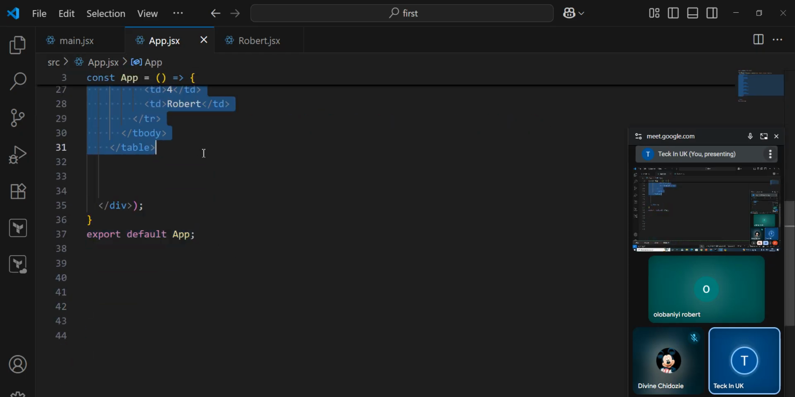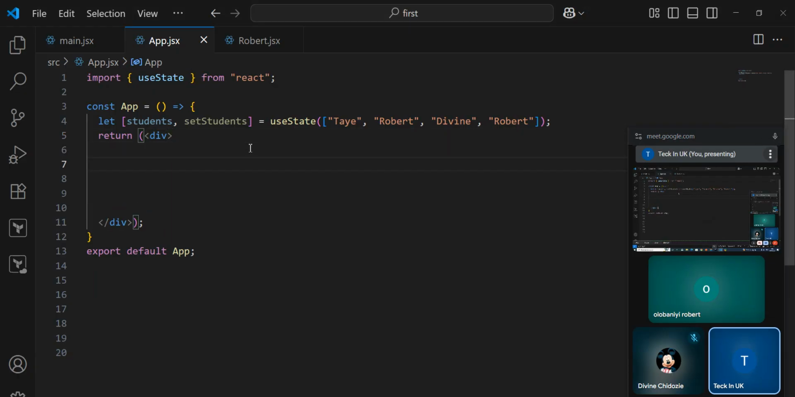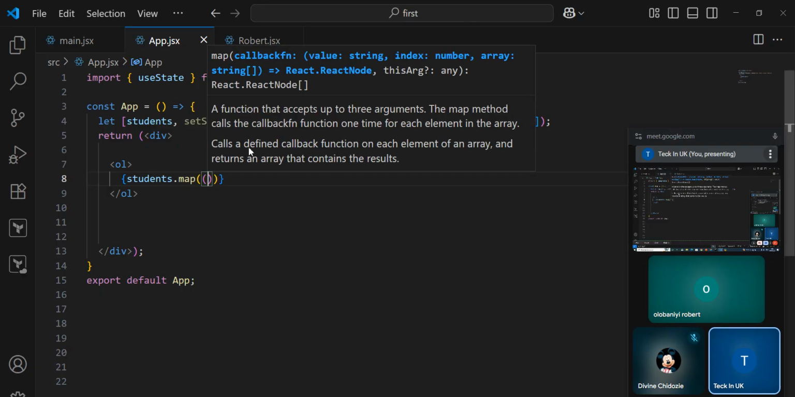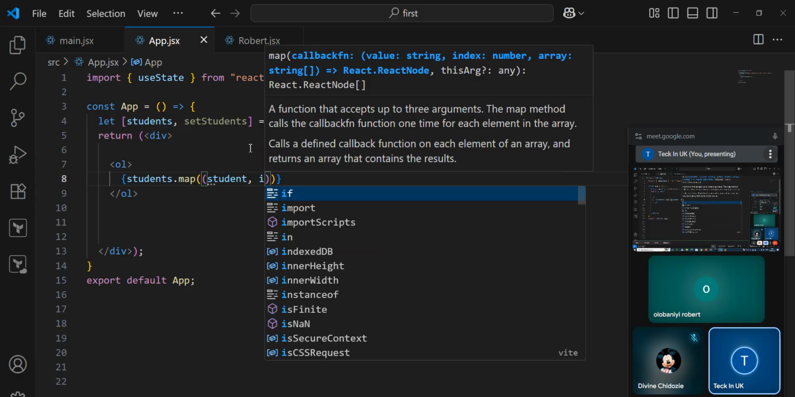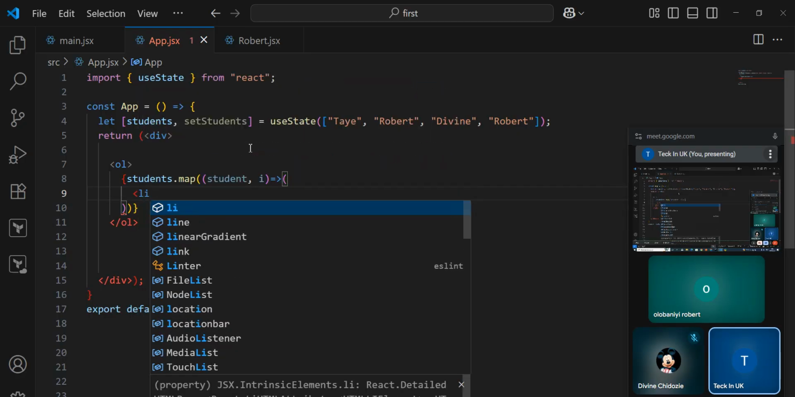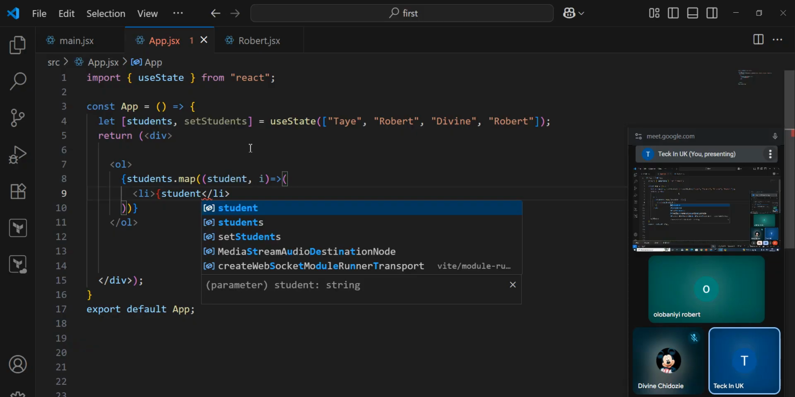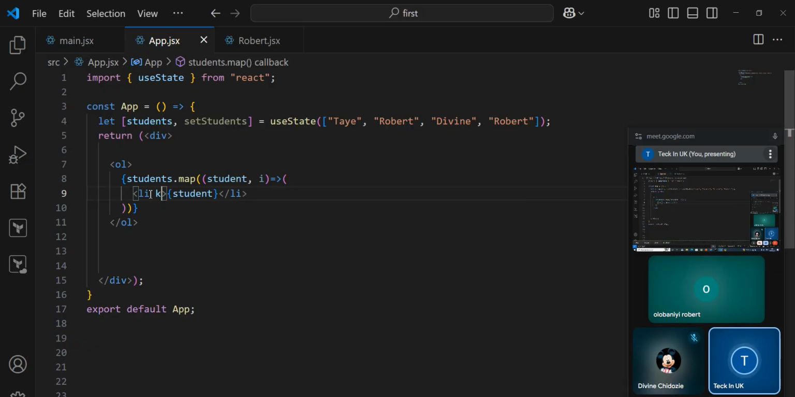And in that class, we did something like this, where we have the name of our list, which is students. That's map, student, index, and we are returning an li tag. Inside this, we put the student there. So we added a key, and we are saying the value of our key should be i. So this is what we did in our last class.